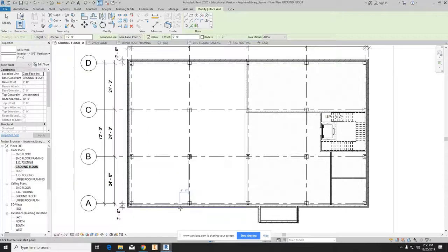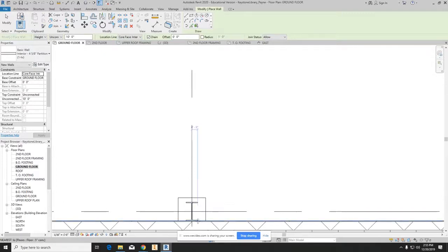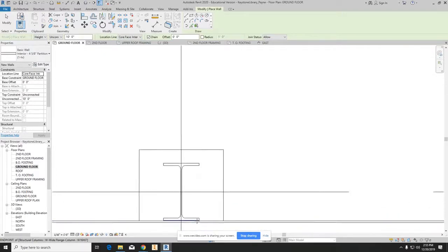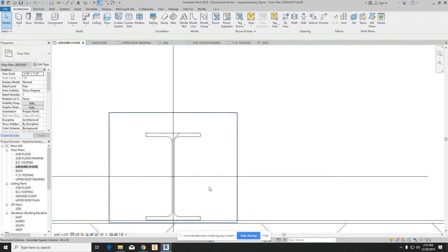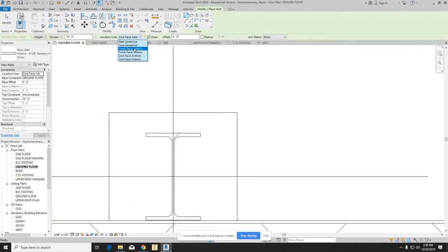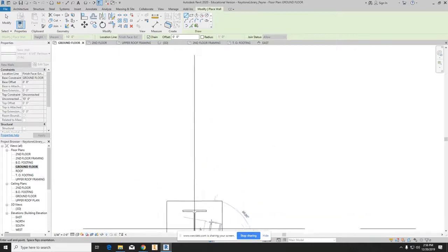So, yeah, keep this area open for stacks. Let's make my staff area and my meeting rooms and everything in this part. So we're going to go from, let's flip that around. Let's do finish face. So wall, we're going to go finish face exterior. Okay.